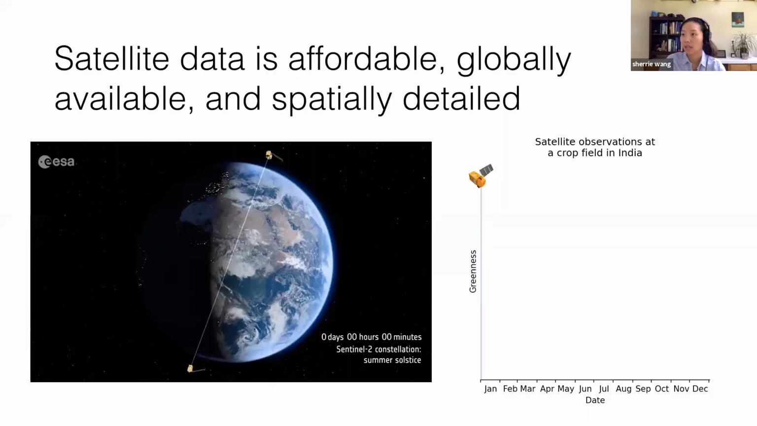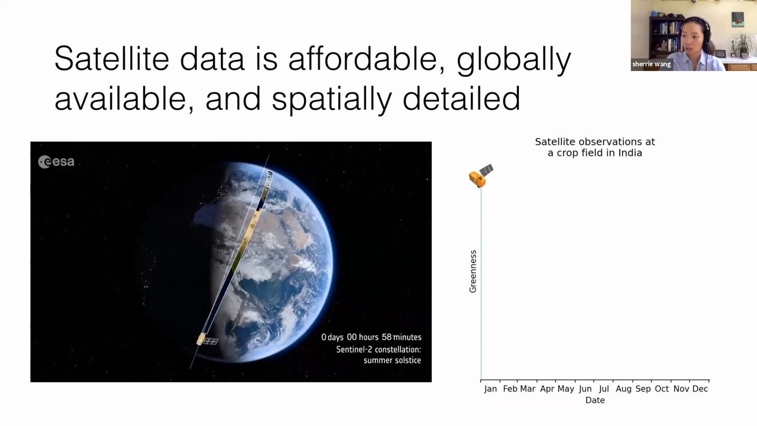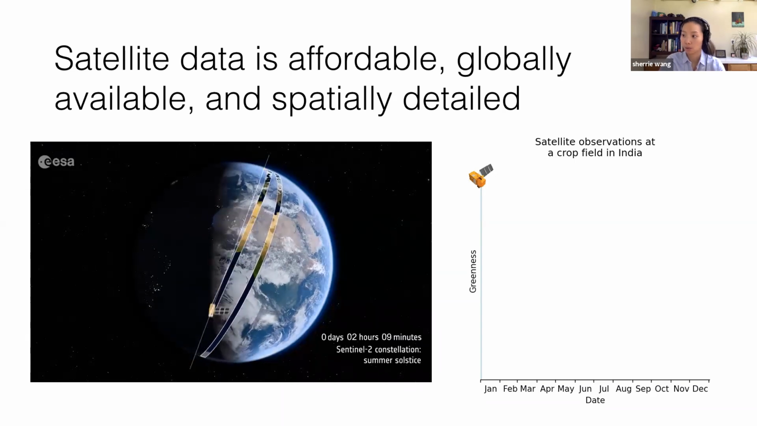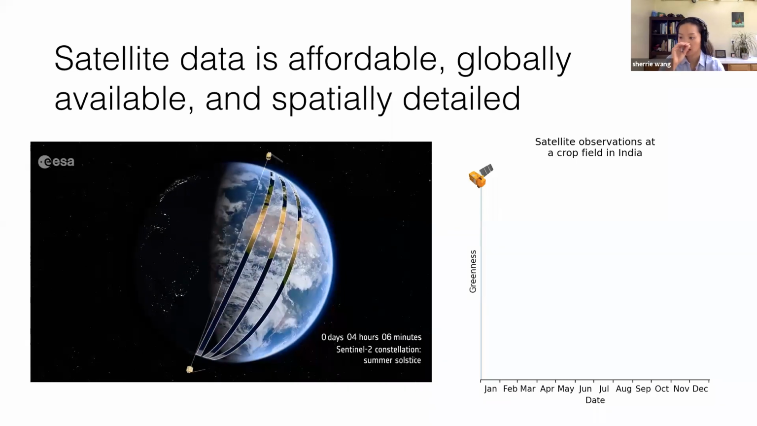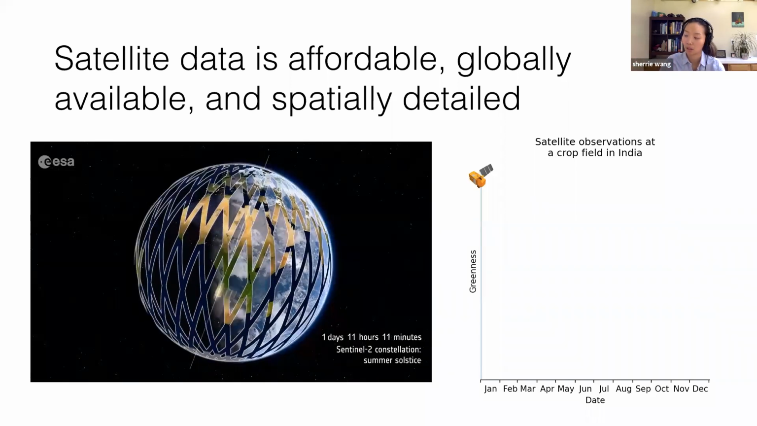The advantages of satellite data relative to surveys are that they are affordable, at least once you launch the satellite. The marginal cost is very low. They're globally available, and they're much more spatially detailed. So here I'm showing a nice video that the European Space Agency made showing the Sentinel-2 satellites orbiting Earth and how they revisit the same spot on Earth every 5 days.